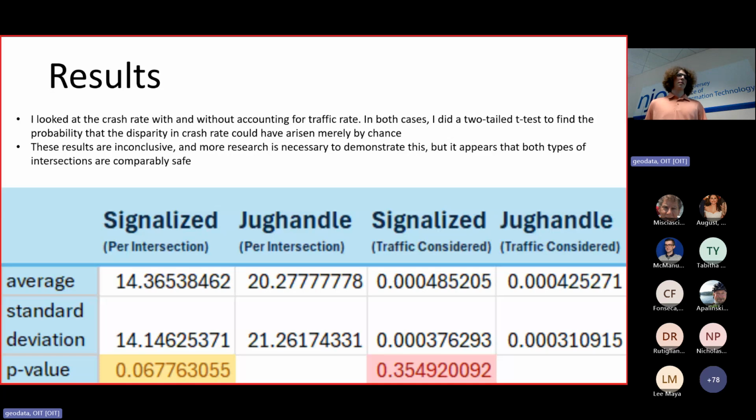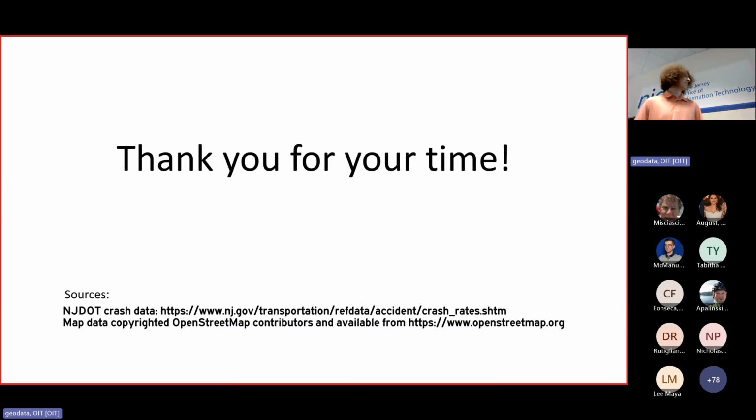And so while there may be other reasons to implement a jug handle, like reducing travel time, reducing congestion, being able to go for shorter timing durations on the light, I would argue that safety is not one of them. This presentation was pretty short, but thank you for your time.